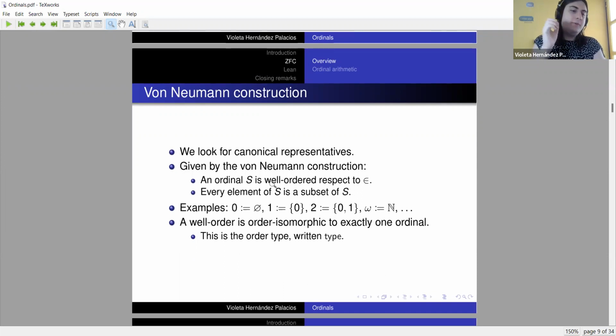So recall what we want to do, right? We want to assign a unique value to a well-ordered set, such that any other well-ordered set that behaves the same, or more formally is order isomorphic to it, has to have the same canonical representative. And the way we do this in set theory is we define an ordinal as a set that's well-ordered with respect to the membership relation and that also satisfies that every element of it is a subset of it.